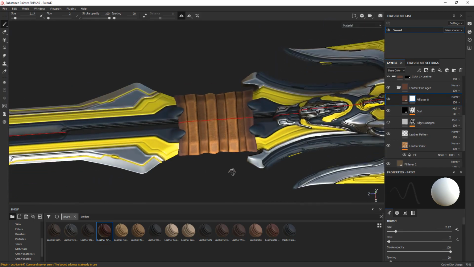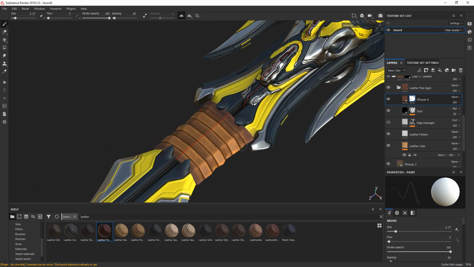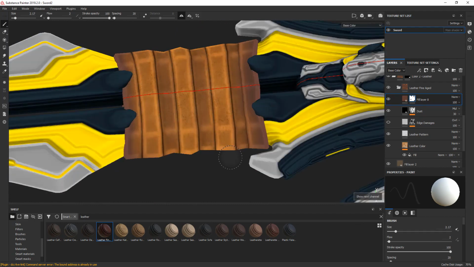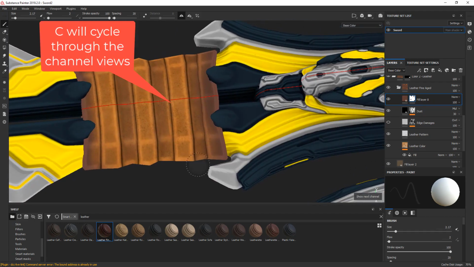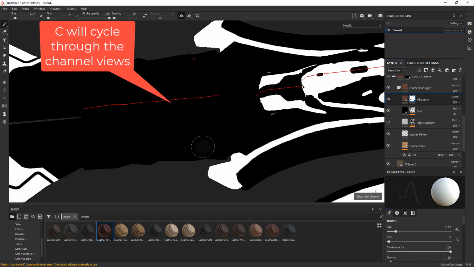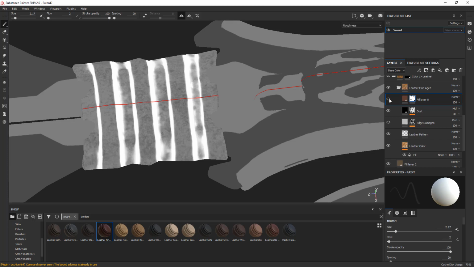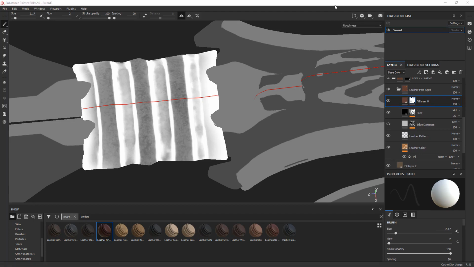And you can always toggle the display here. If you press C, it will cycle through the different views, such as color, roughness, metalness. So let's press C, and here we have the base color, and you can see the difference if you toggle our layer, the one that we just created here, this one, and we don't have any roughness on that as well here. So it's interesting to see how the roughness behaves on it.